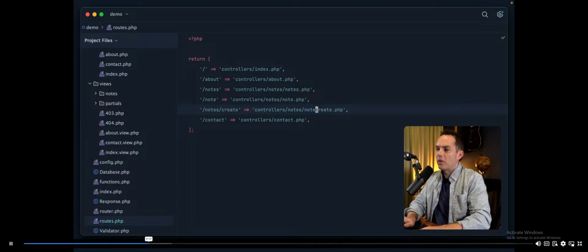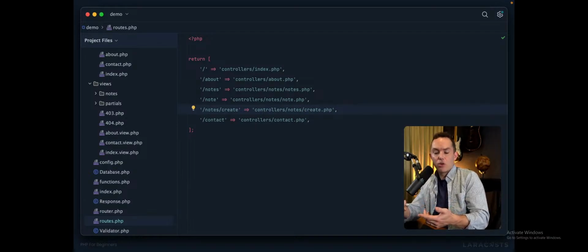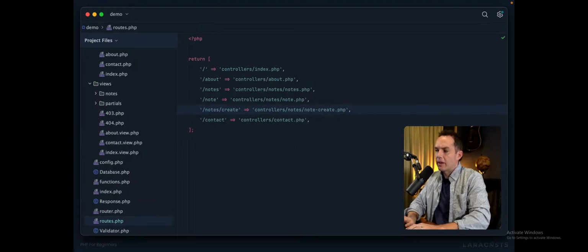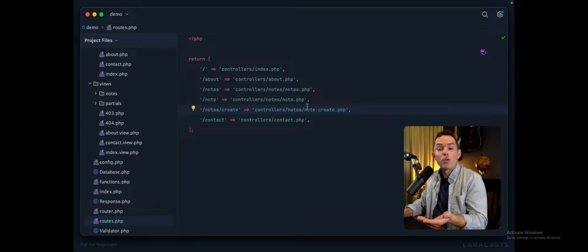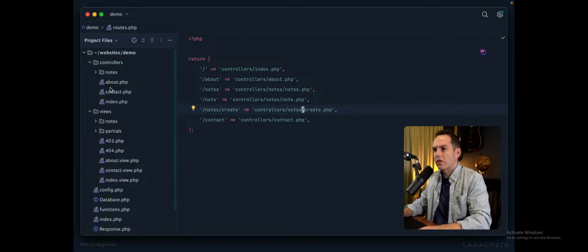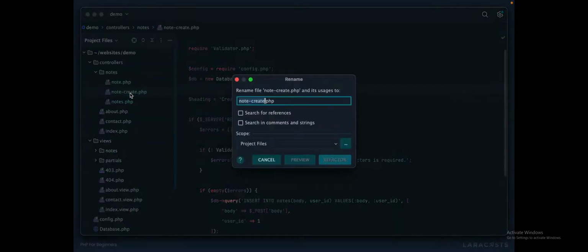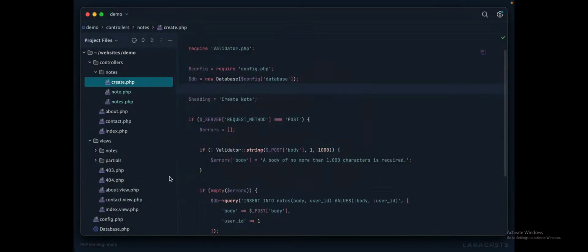I did that because if it was simply create, you wouldn't have known: is it the create controller for a note or a user or a project or a category? You don't know. So that's why we made it clear. But now that it's in a notes directory, I don't have to do that anymore. So I can clean this up like so. Now I would just return to my controller and update this like so. Cool. All right, let's keep going.